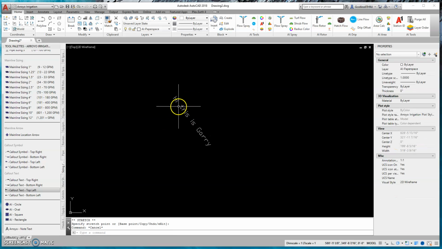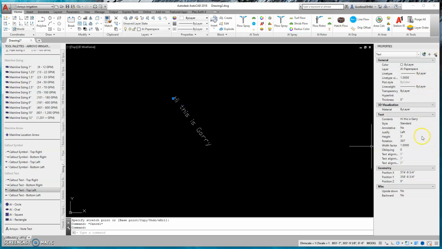So you can see over here when I'm selected on it, on my properties pane, it tells the content, it tells the style, justify, the height, which is that 5 feet that I said, rotation. So if I wanted to go back to 0, now it rotates it. And so forth. If I do justify, it's justified left. I can do justified center. I can do justified right. We typically like left.